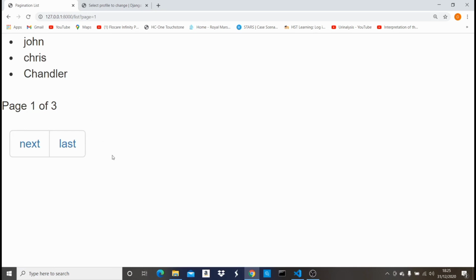So this is how to use pagination in Django using a class-based view. I hope you guys understood this.